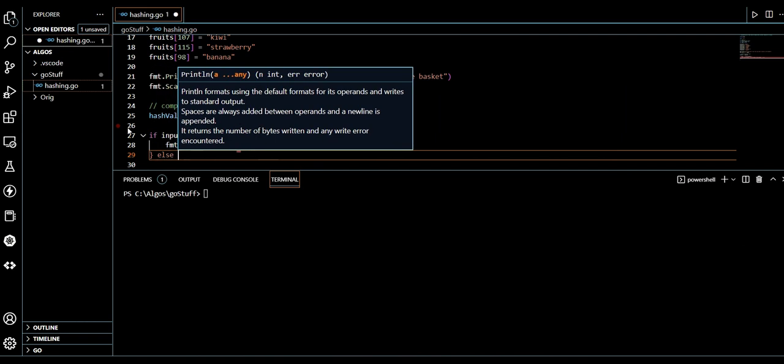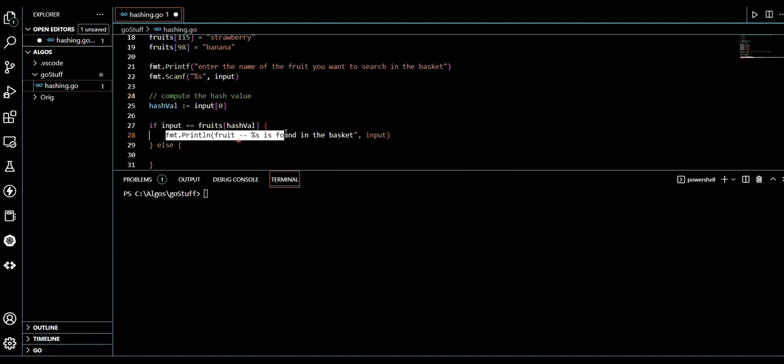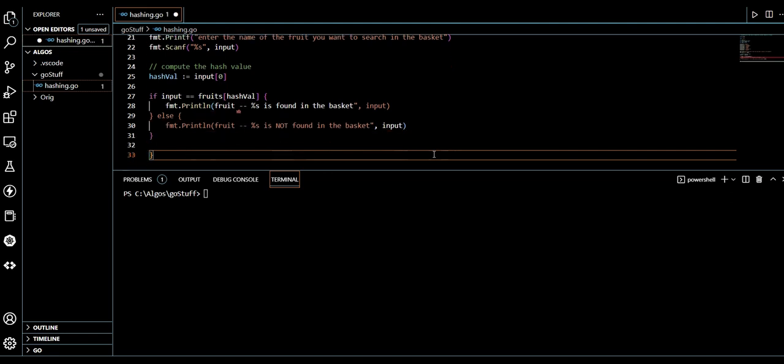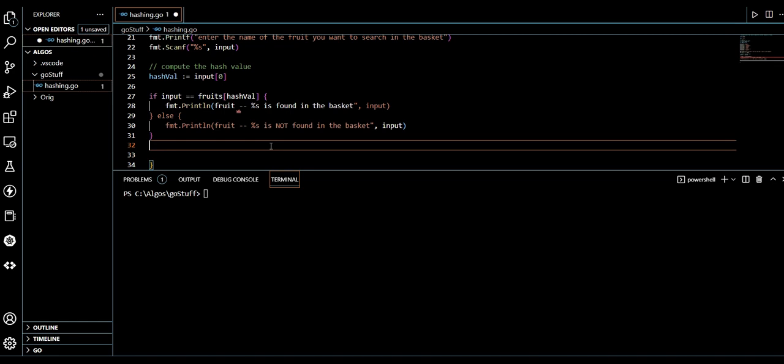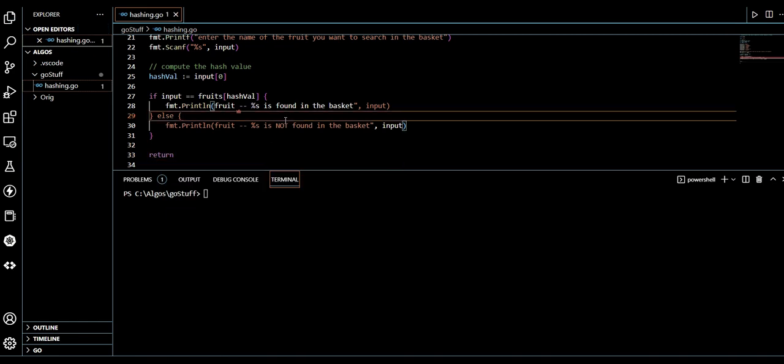Otherwise, we'll say fruit is not found in the basket. And then simply return. We save this file and all set for building it.